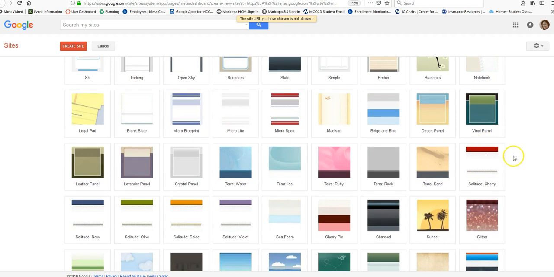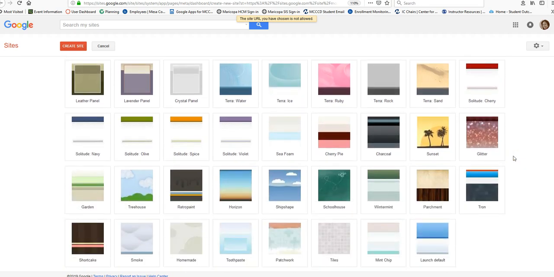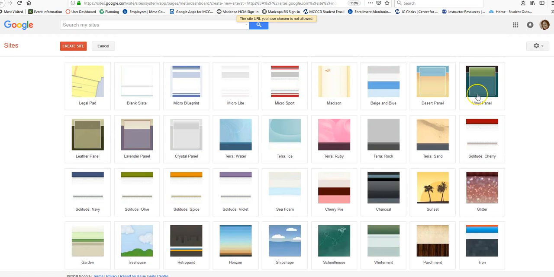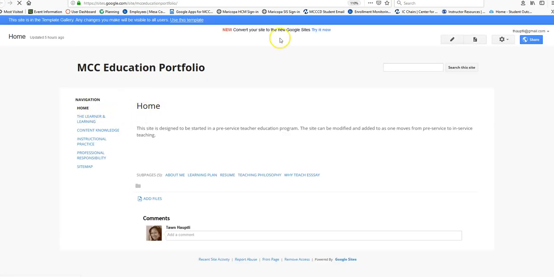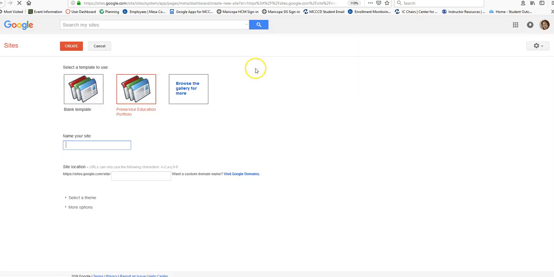So, what do I want to do? Oh, so many choices. I'm going to go with this one, leather panel. And then create site. And the site URL you have chosen is not allowed. So now I have to go back and I'm going to try again. And I'm going to use this template.